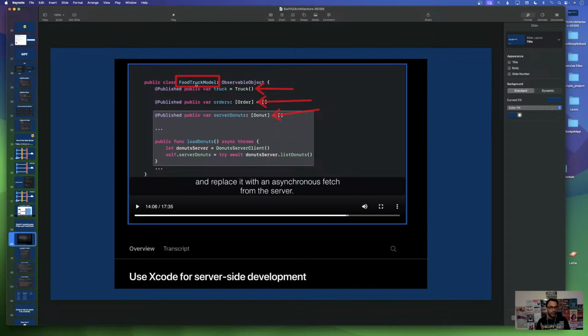You see that the food truck model, you can call it food truck store, by the way. I know food truck model might make you ask, hey, are they calling it model? Food truck store. That's managing the entire state for the whole application. See that? It's managing the truck, it's managing the orders, it's managing the server donuts. And how do they load the donuts? Well, it's right there inside that observable object, the single source of truth. You can have more sources of truth, but they are using a single source of truth. Even in a small to medium size app, that will probably be more than enough.